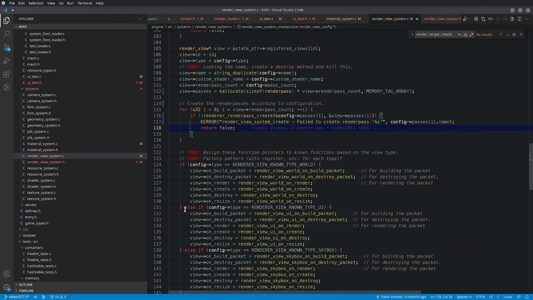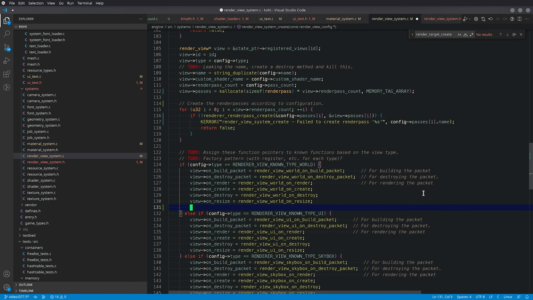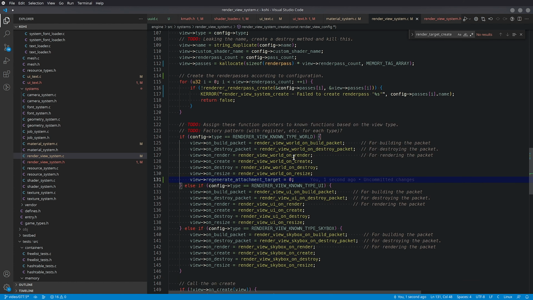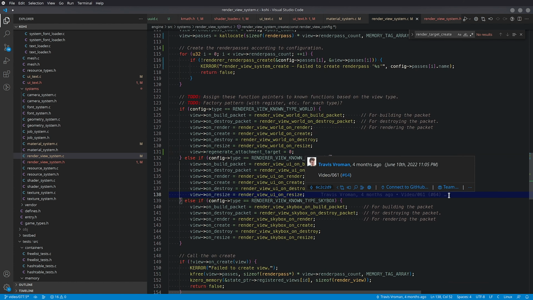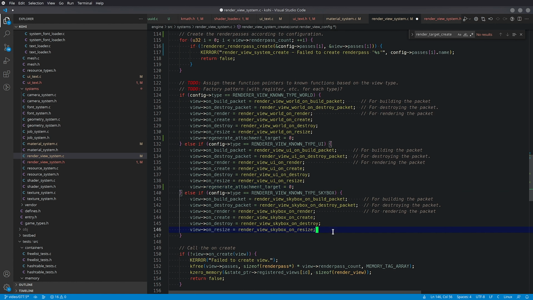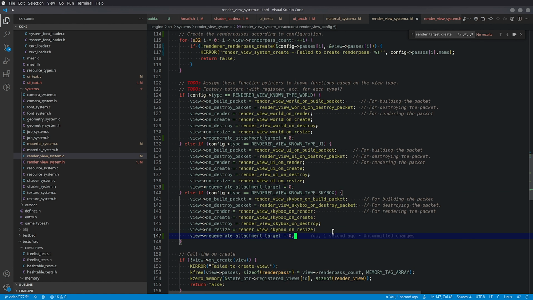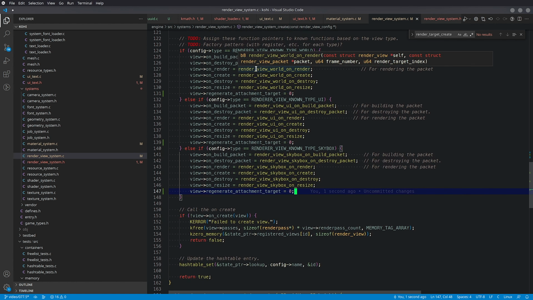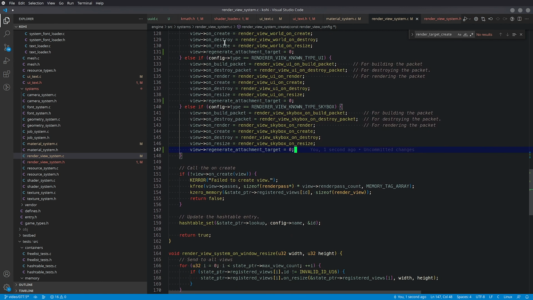Next, in our little pseudo switch here, we are going to say that the view regenerate attachment target is going to be 0 because this view doesn't need to use that. In fact, none of the views that we have so far need to use it. The view that we're going to be creating very soon is going to need it though. So we want to zero that out so that it is ready for the next iteration of updates here.